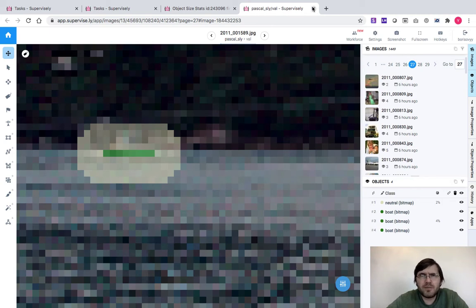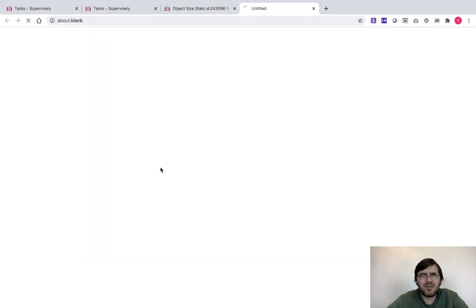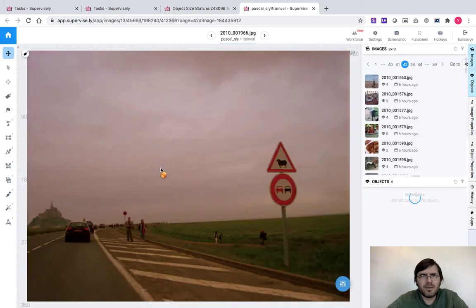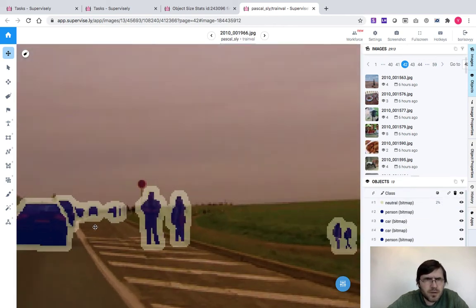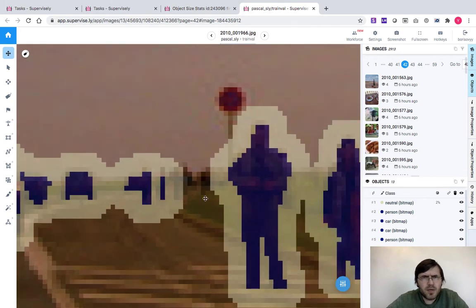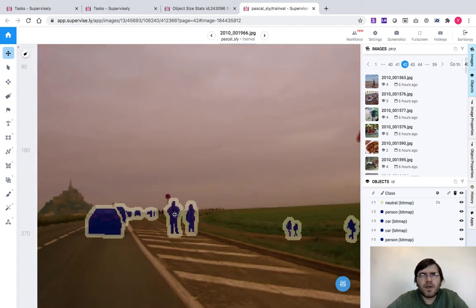So let's go back. There are objects for which height is equal to 3. So for example, this car. Let's take a look. So let's see. Yeah, it seems that the car we are looking for is far away. So we can zoom in. Maybe this one. Hard to say. Okay, let's close it.